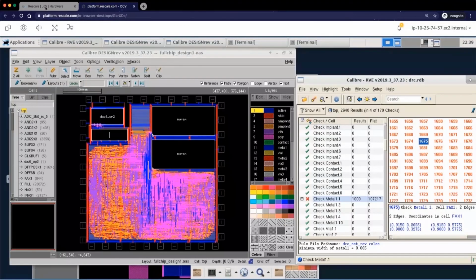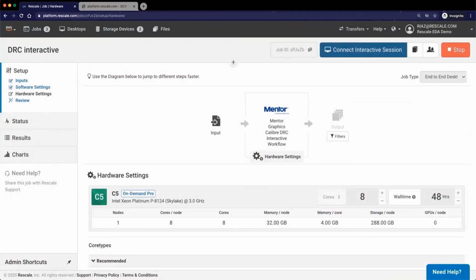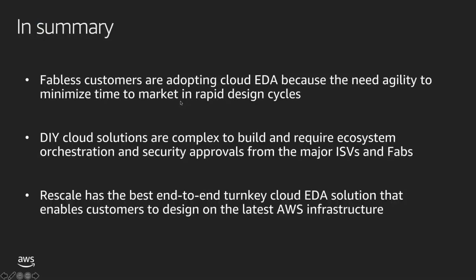Just to recap, these are the different elements that we've seen in our demo today. We saw how you can set up a storage device, how you can run Calibre DRC in batch, and how you can take advantage of the amazing NICE DCV technology to open Calibre DRC interactively and do real-time debugging. I hope this demo was helpful.